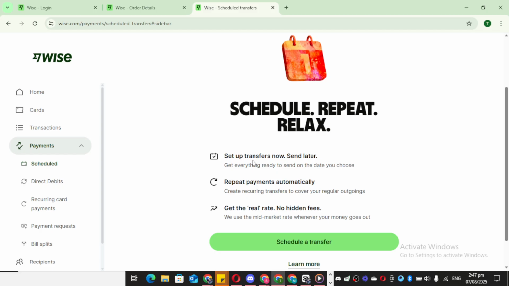Once you've selected the option to cancel, follow any additional prompts on the screen to confirm your decision. Wise may ask for verification just to ensure that the change is intentional and, once confirmed, the transfer will no longer be active. With these changes in place, you can now rest assured that your scheduled transfer will not proceed, giving you complete control over your finances.